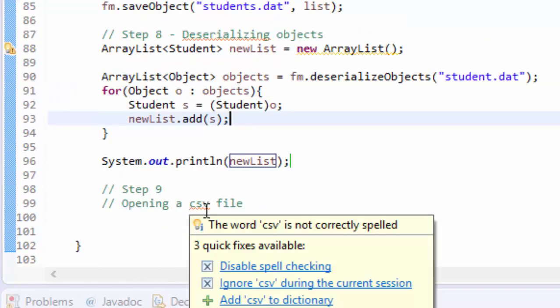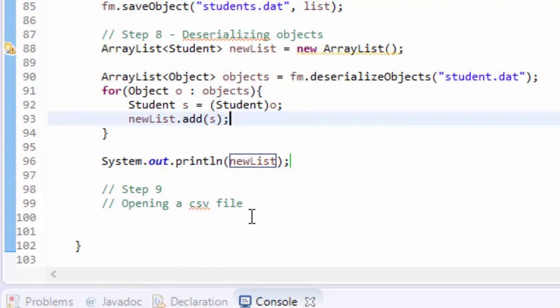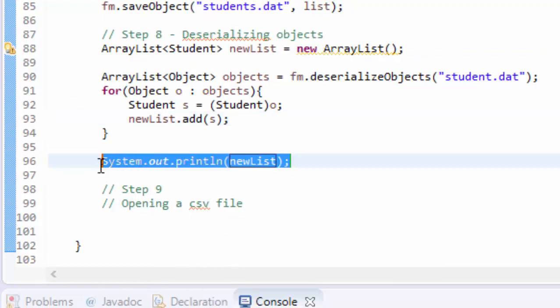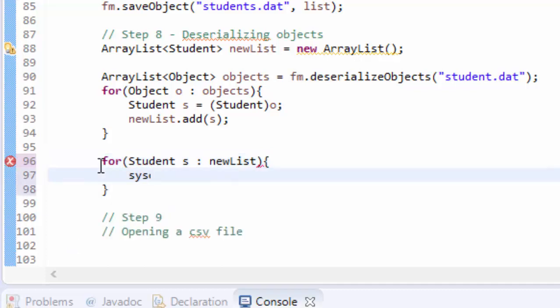Okay, let's see what's going on here. Let me change something here. I'm going to loop through this array list of students. I'm going to go for student S in new list, and then I'll do a sysout S, just like that, and we'll see what happens now. What am I missing here?